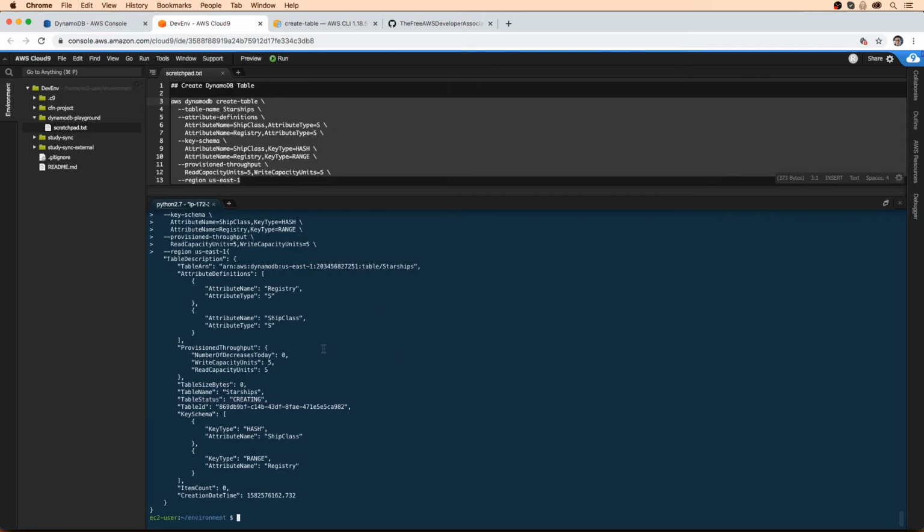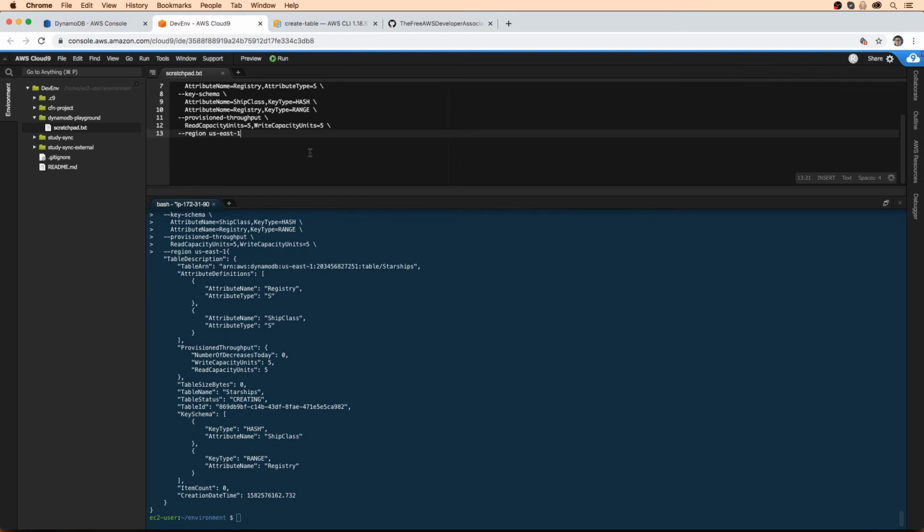So let's say that it was taking a while for our DynamoDB table to create. I don't know why, but let's just say it was really slow. And we wanted to check on the status of it. So we wanted to see that it was active. What we could do is type in, and we'll do it up here so we have a reference to it: describe table. We do AWS DynamoDB, describe table, table name, Starships.